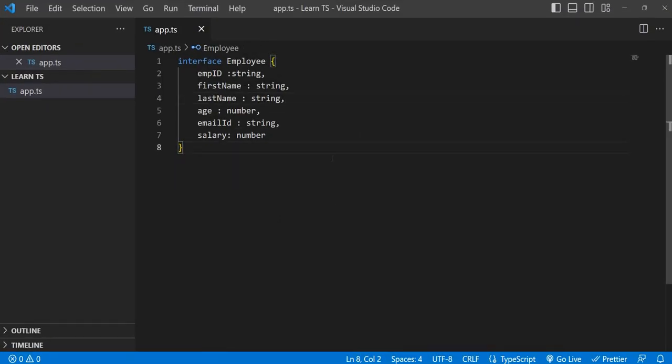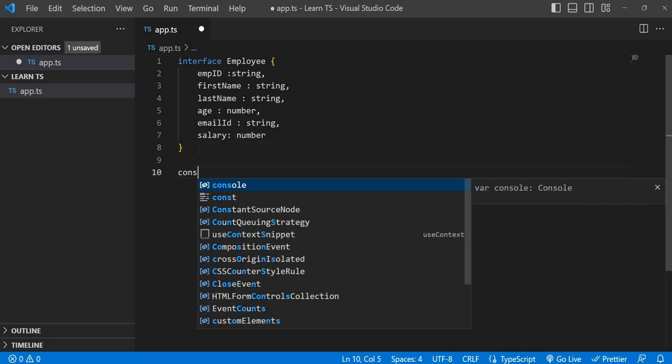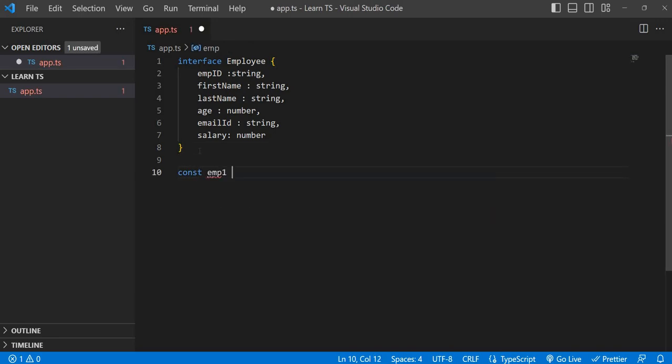So if you see, we have defined one custom type for objects like employee. I've taken a few properties like employee ID, first name, last name, age, email ID, and salary. So I'm just going to create an employee one. That should follow the structure of this employee, or we can always put the employee type, that will be meaningful. This employee type equal to this object. Obviously, it will throw an error because we should pass those details.